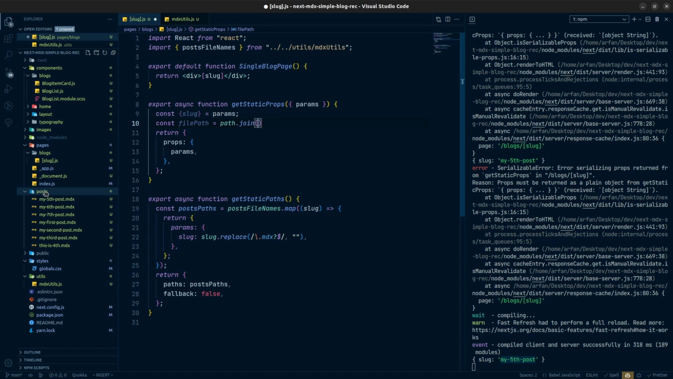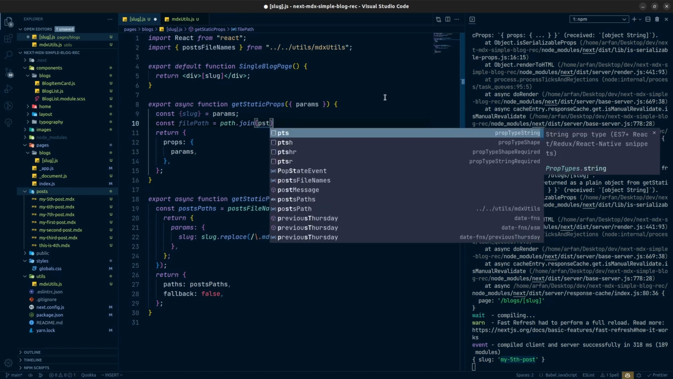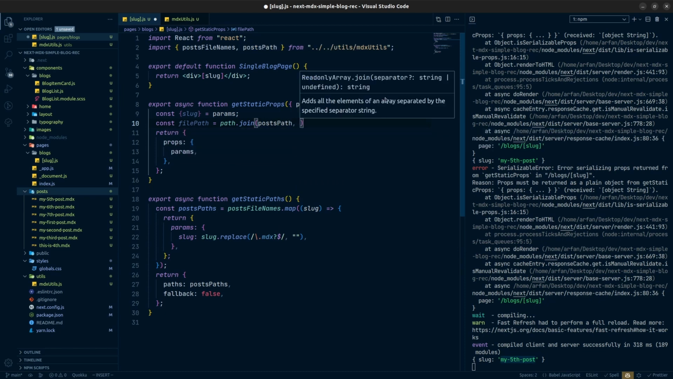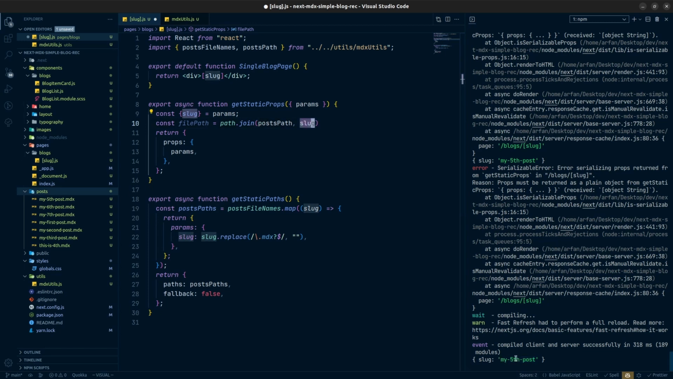So we need to give the path for this post folder, and for that I already have a constant in my utils. So let's actually use that. So post path, and we need to import it from our utils. And after that, beside this post path, we need to add the slug, and if I do it something like that, it will not actually get the proper file, because right now this slug, if you can see here, doesn't have any kind of .mdx extension.